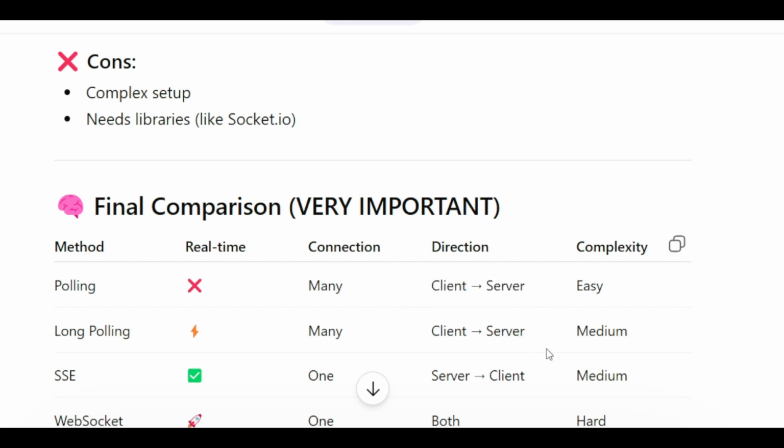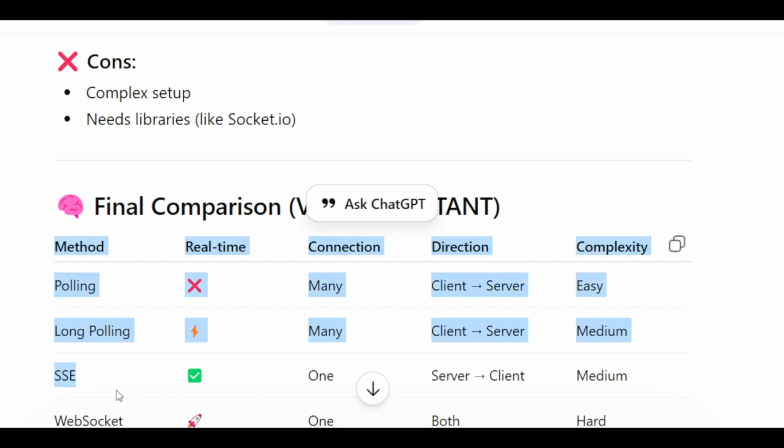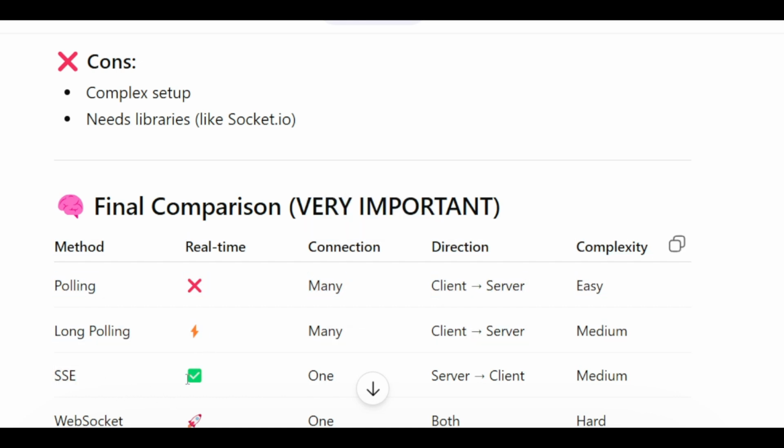Complexity is medium. Server-sent events: it is real time. Yes, of course, it is real time. Then the connection is a one-way connection, and in this the direction is from server to client, and complexity is medium.